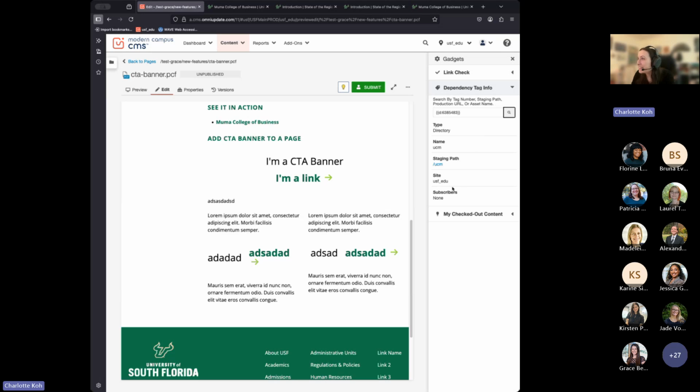Aha! But it doesn't give us a dependency tag for that because sure, why not? But yeah, you can use the dependency tag widget or gadget and use it to search and find things that way. It also works for assets, staging path, the production URL. So like the full usf.edu/such-and-such/index.aspx, plug that in, and you can get it that way too.